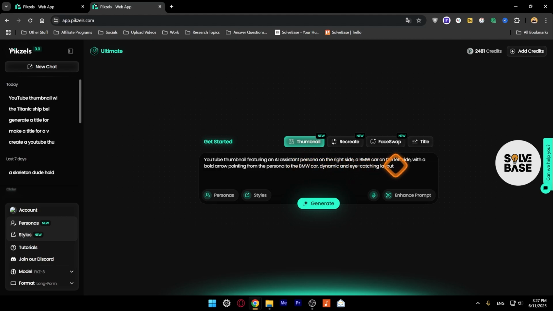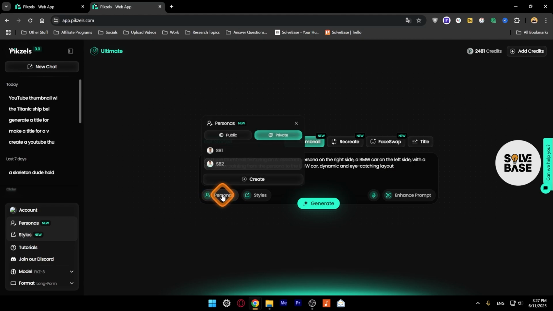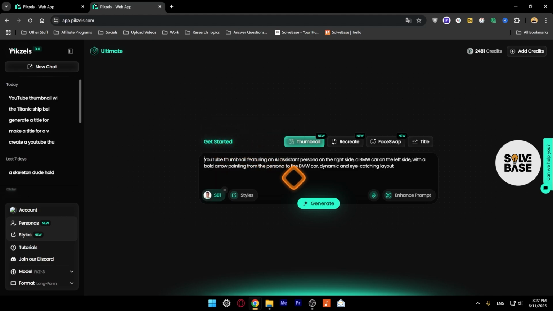Dynamic and eye-catching layout. All right, let's click on this personas here and add our SB1 persona to it because we are testing it out. You cannot add both persona and the style together that you can see here. So you can just add a style or the persona while you're generating a thumbnail. All right, now let's click on generate and it's going to take in 10 credits.